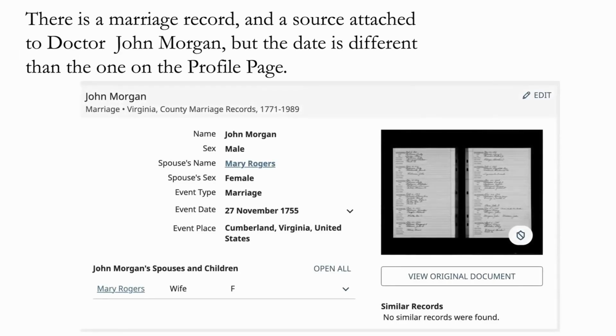Let's look at Dr. John Morgan. There's a marriage record and a source attached to John Morgan. But basically that Cumberland, Virginia marriage of Mary Rogers took place in November. So this is a marriage quite a few months after the baby was born in another county. Is it possible? Yes, it's humanly and probably physically possible. But how likely would it be that that occurred in 1755? And we have a document showing this John Morgan marriage.